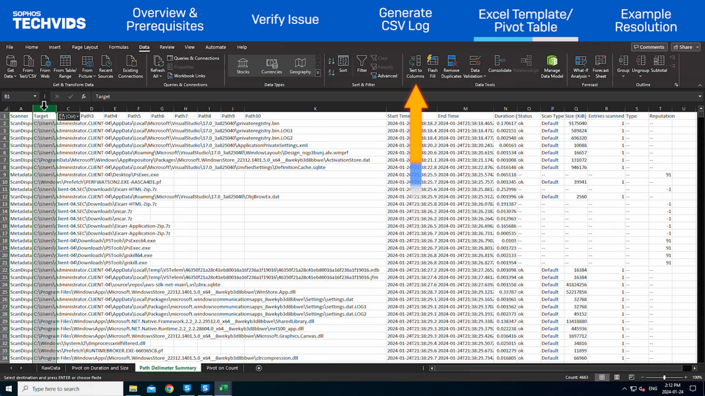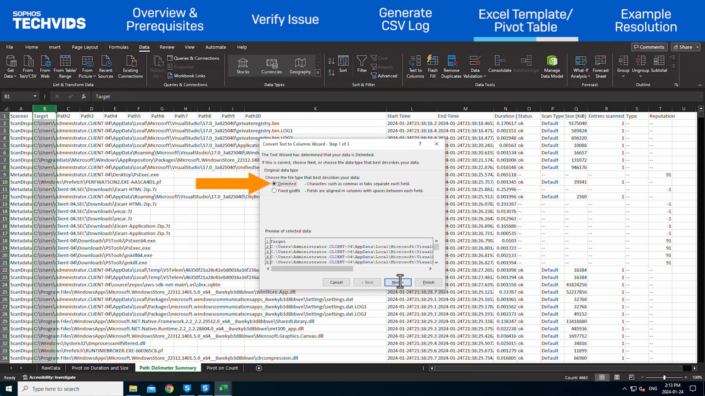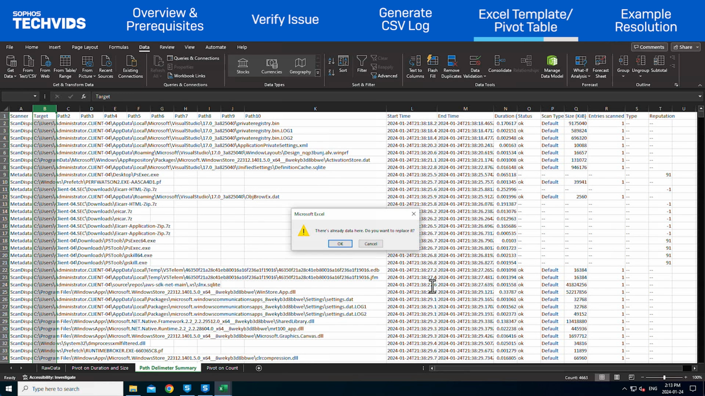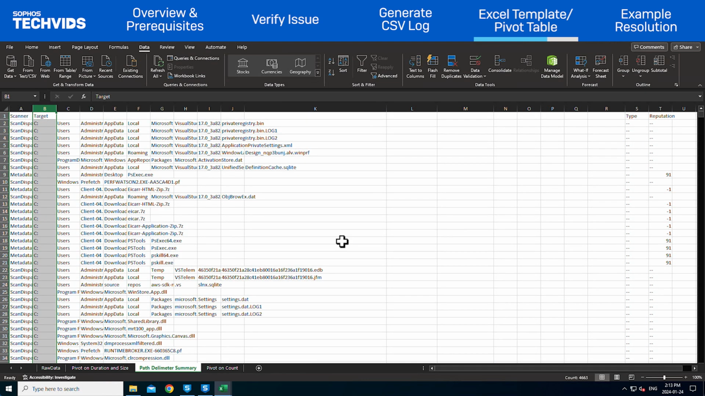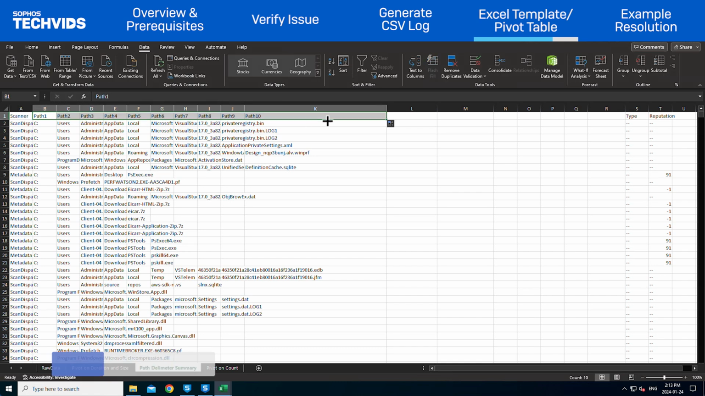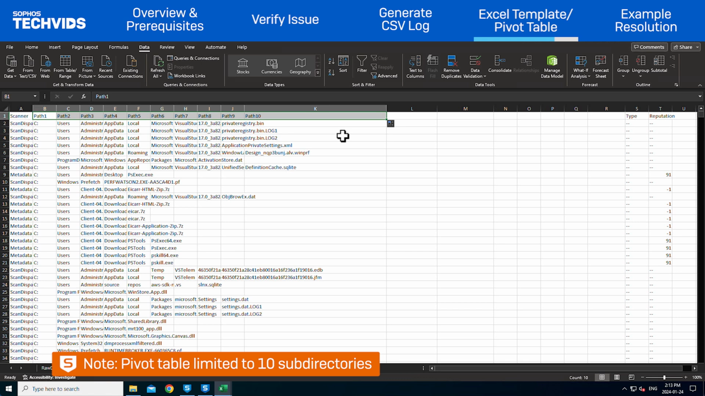In the Data Tools area, select Text to Columns. Select Delimited and click Next. Deselect Tab. Select Other and populate a backslash. Click Next, then Finish. Click OK to replace the data already present. Select the heading for the target column, type Path 1, and extend this to Path 10. This pivot table is limited to 10 subdirectories.